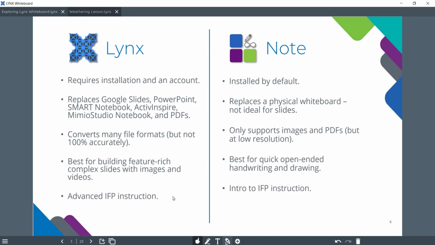Now, you might wonder why you need necessarily another lesson presentation software, especially if you're using your interactive flat panel and you have that default note app on the Mimeo Pro 4 or the ProColor 3 that comes right there on the panel's home screen. So there are a couple reasons why you might choose Lynx instead or to supplement Note.